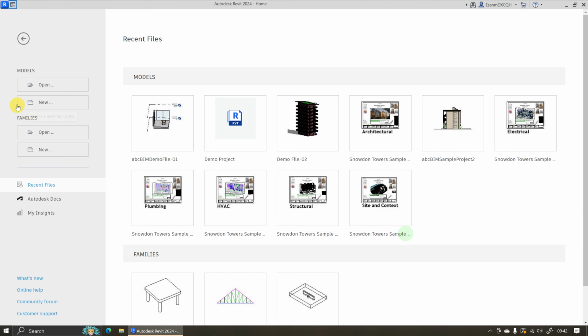Now that you have your user interface well customized, let's begin the project. Setting up a Revit project: fundamental principles.